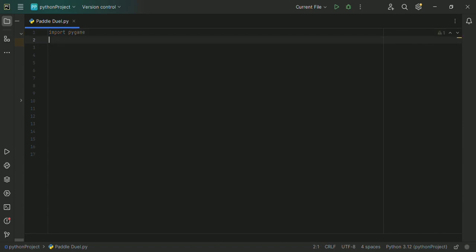Here are the import statements that I use. Pygame is used for creating video games. Random is used to generate random numbers. Time provides various time-related functions, and sys provides access to some variables.